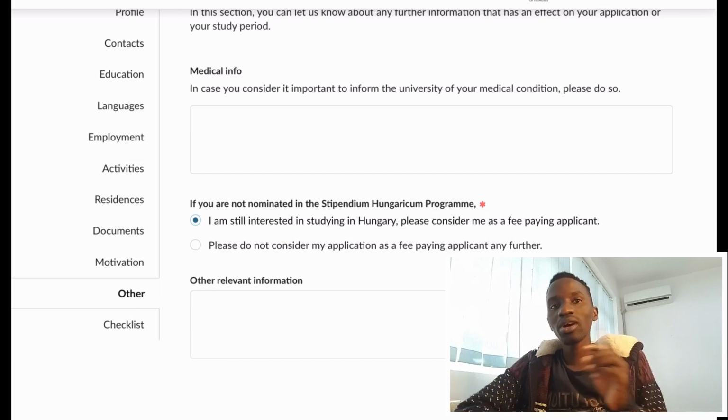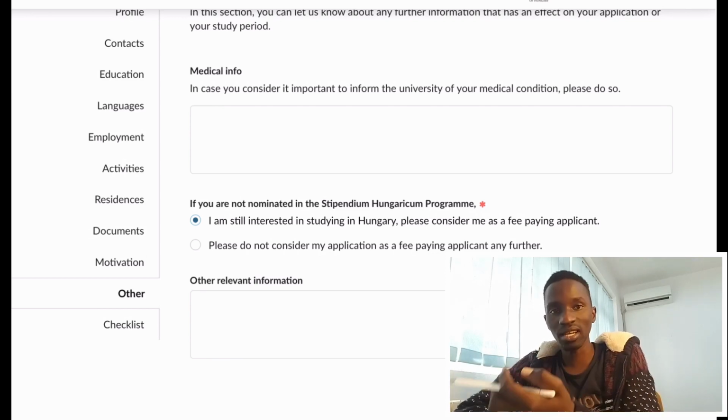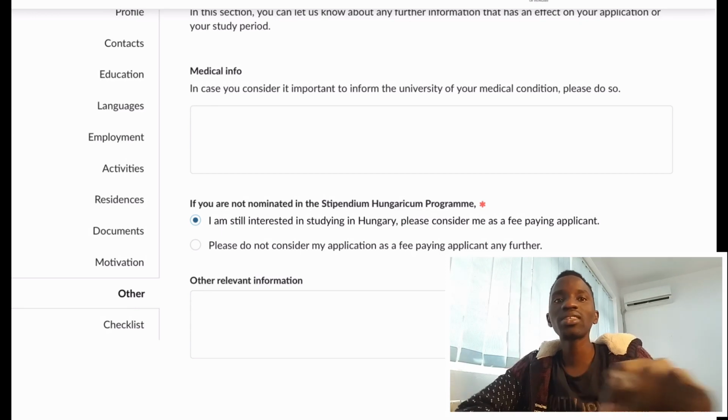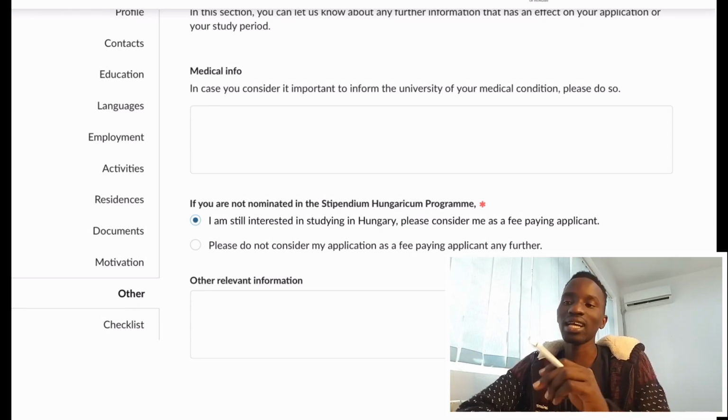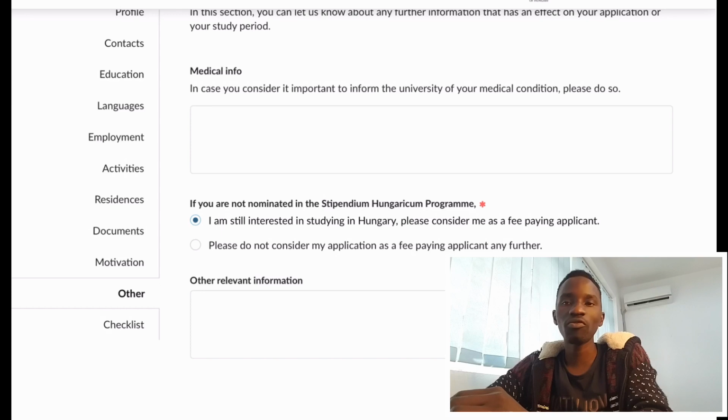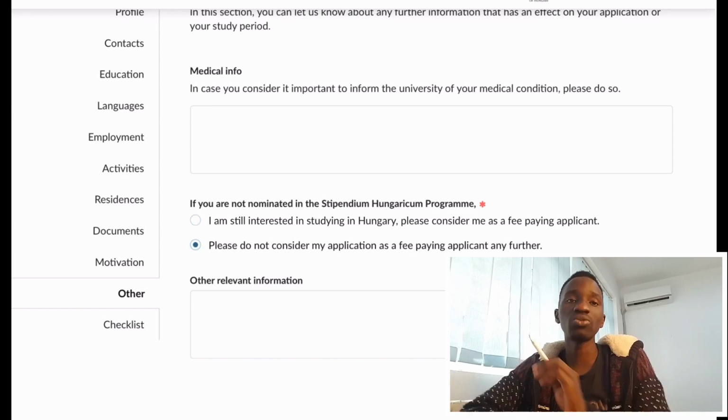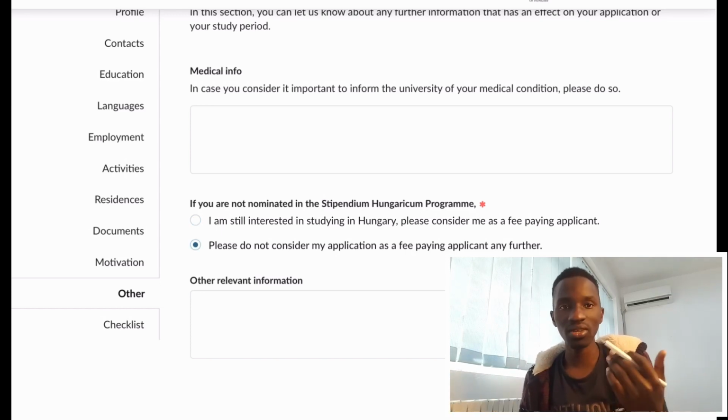To the university which you are applying to, are you wishing that when you don't get the scholarship nomination, they should give you just the admission so that you can go and pay for yourself? So you can choose that or just cancel it. But I advise most people not to choose that. Please do not accept it, so that they consider you to give you this scholarship.